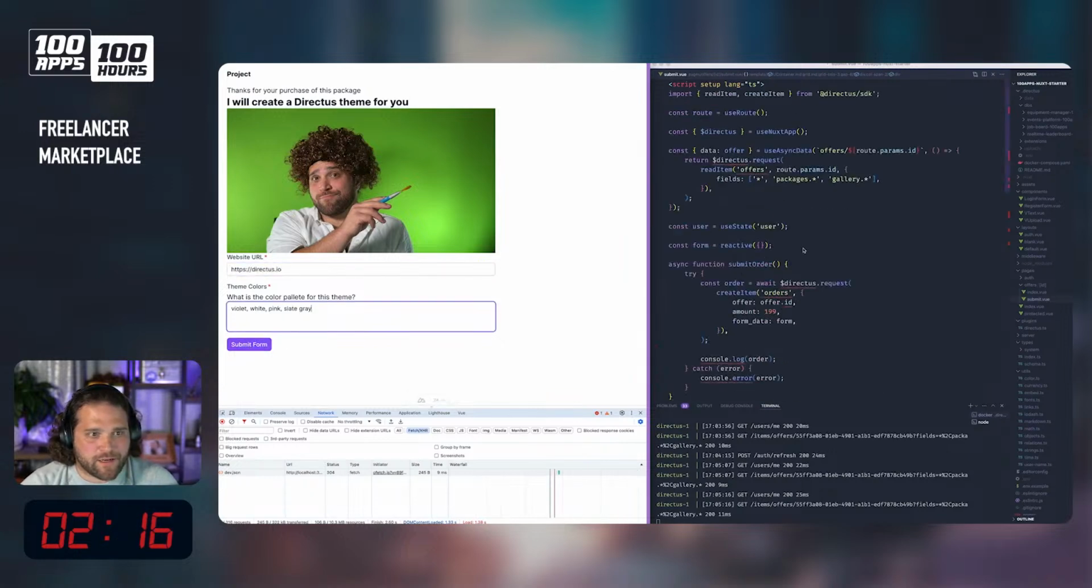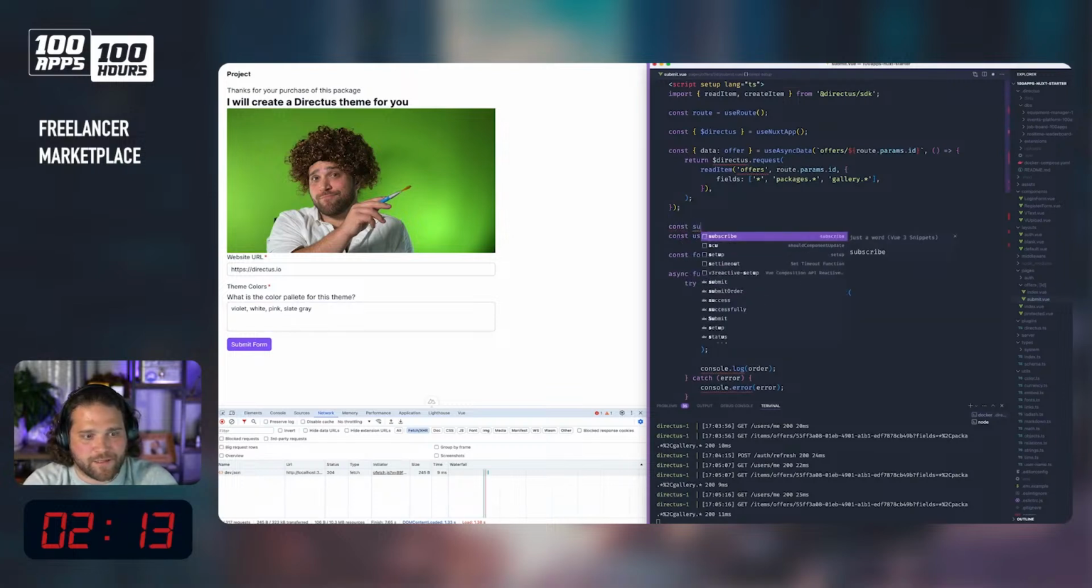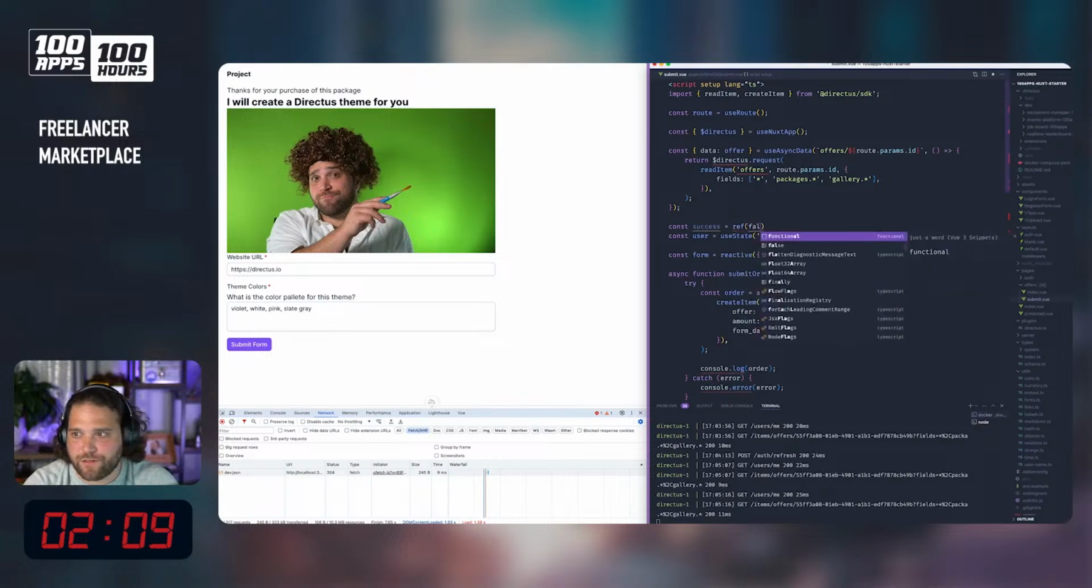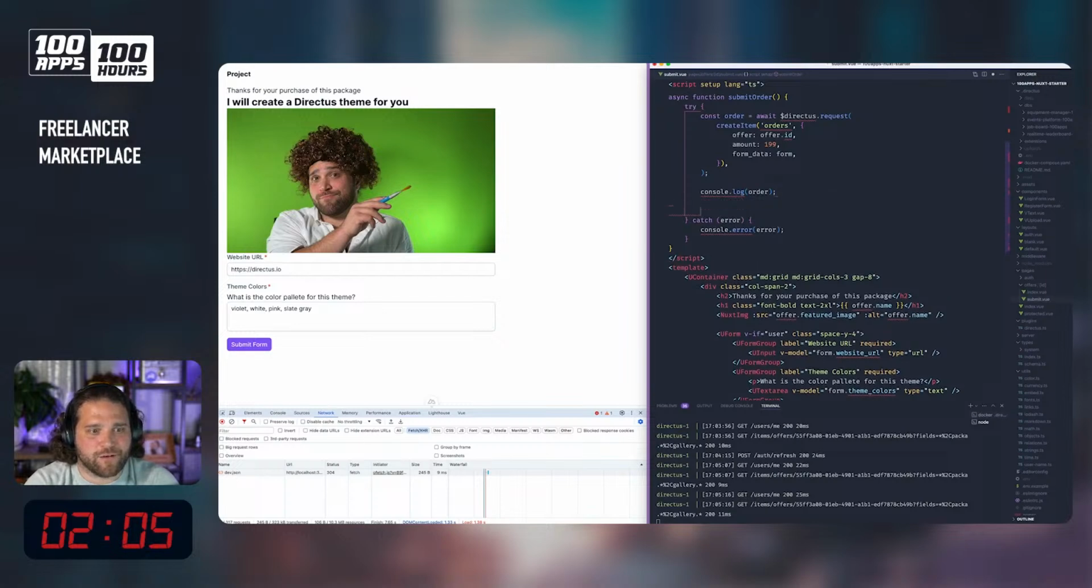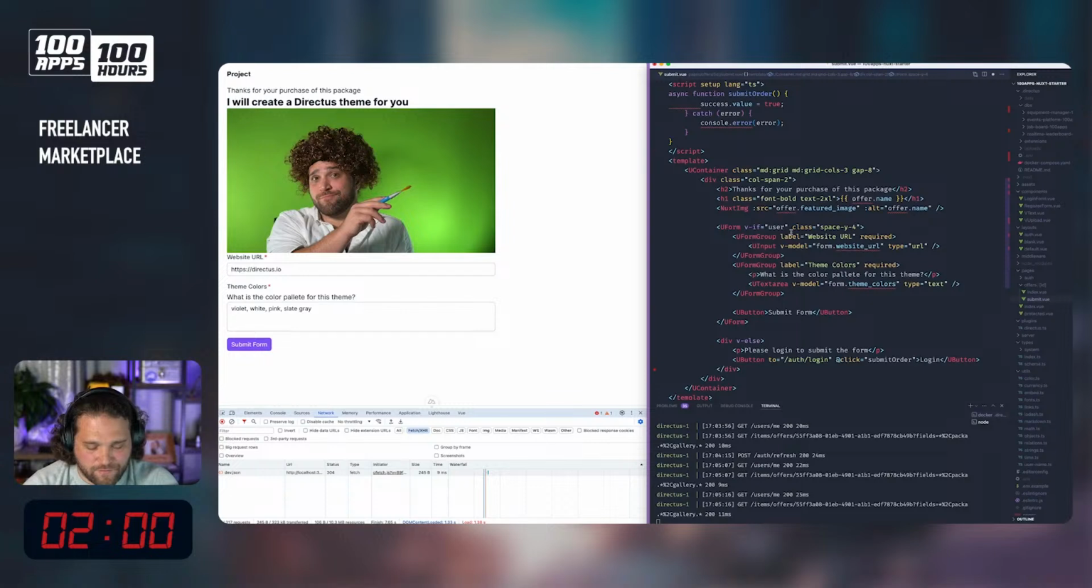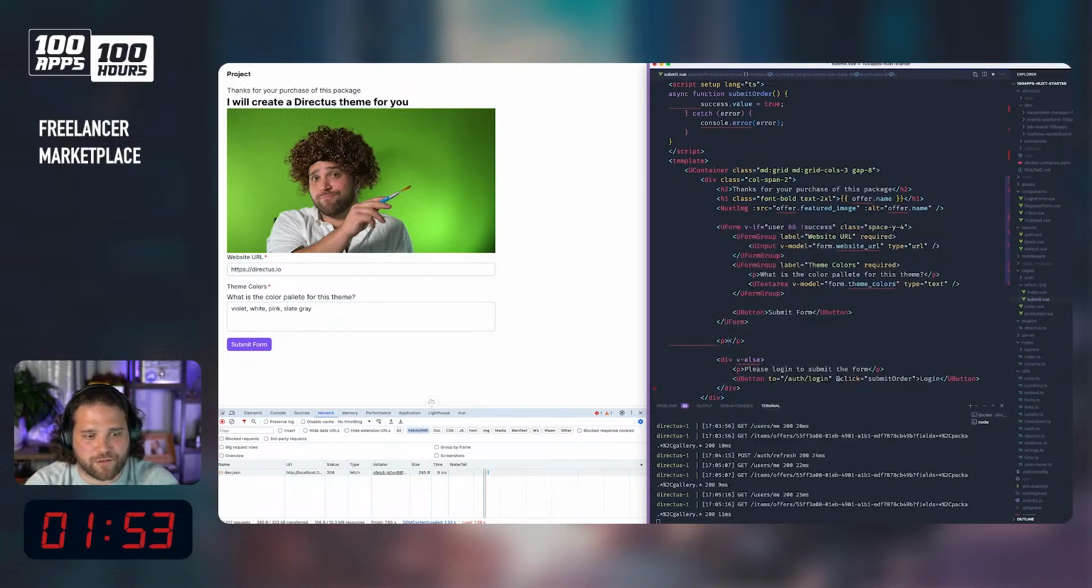Okay. Do we want to track a success state? Success equals ref false. I love cutting this down to the wire, right? Console log order, success.value equals true, and then if no success, maybe we want to show a success message. If success, we do yes. Okay.